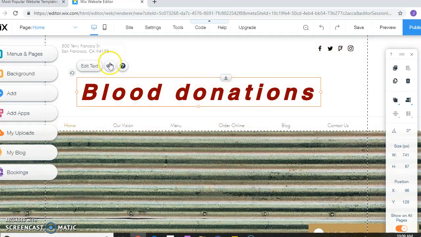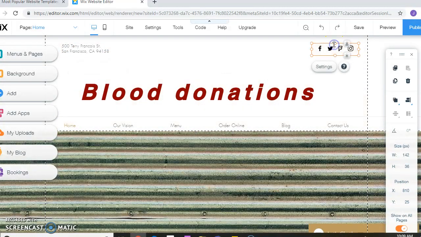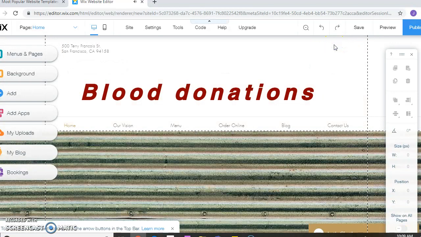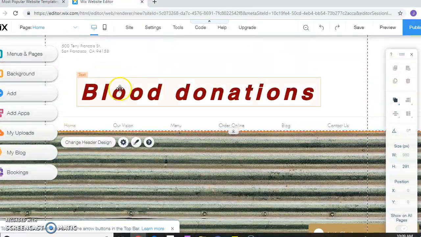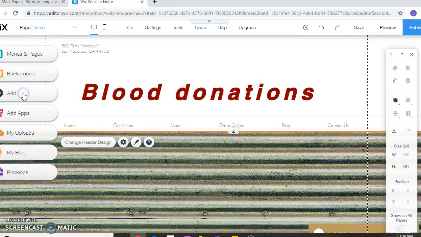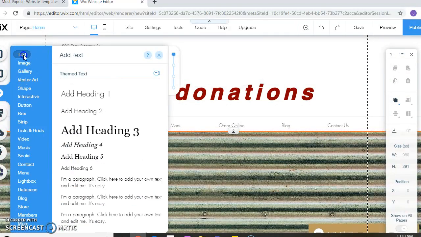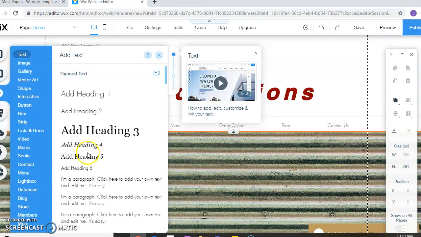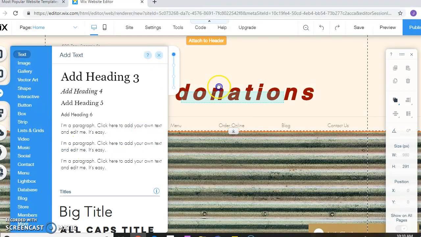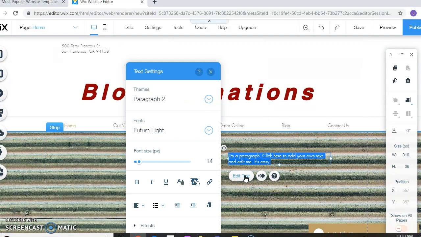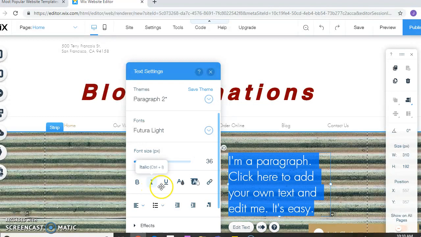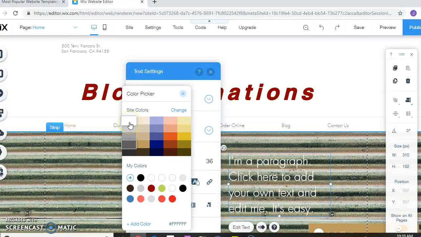Then the little other features you can see around the border, you can change over, you can get rid of if you don't want it. You can change this to your own details. And then you can also insert text. So on the left we have here add text, and if you go down you can see there's some paragraphs. So I want to put in some information about blood donations, so edit text, and I want to make it bigger because you can hardly see it, and change the color so it's easier to see.